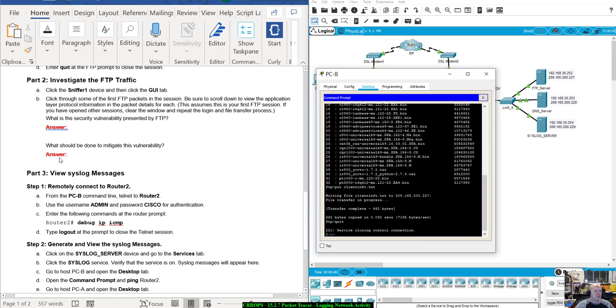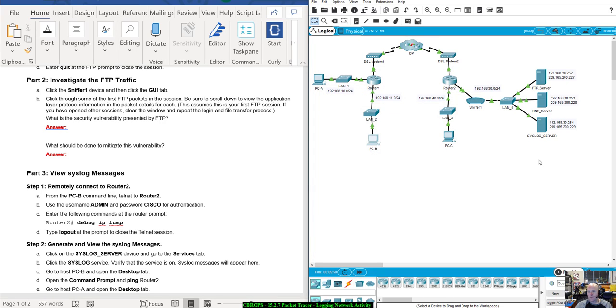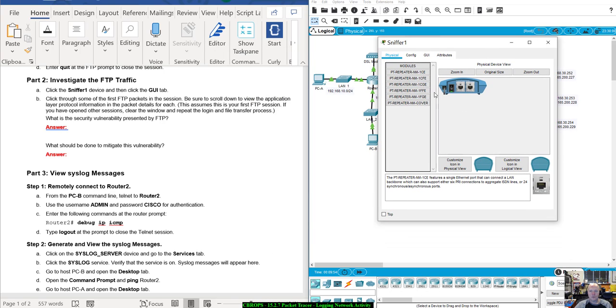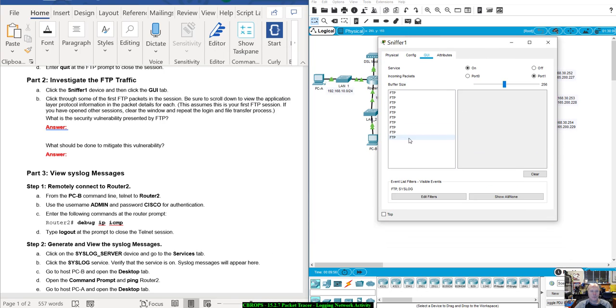Alright, investigate the FTP traffic. Click on the Sniffer 1 device and then click the GUI tab. I would like to find where that file was, but I'll keep going. Click on GUI. Click through some of the first FTP packets in the section. Be sure to scroll down to view the application layer protocol information and the packet details for each. This assumes that this is your first FTP session. If you have opened other sessions, clear the window and repeat the login and file transfer process.